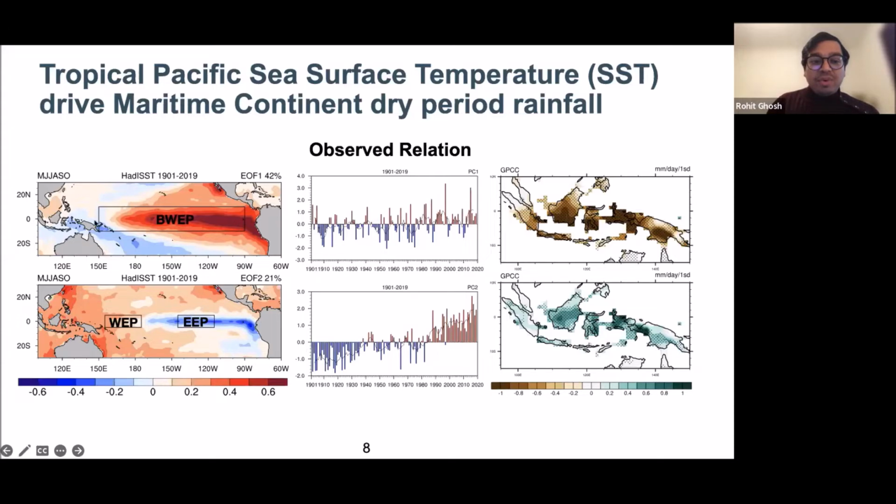Now I will focus on this region. I will consider basin-wide Equatorial Pacific, BWEP, as one driver of the Maritime Continent rainfall. Another driver is the difference between the Western Equatorial Pacific and Eastern Equatorial Pacific. One captures the changes in the gradient in the Equatorial Pacific, and the other is the basin-wide, total change. I will try to see the effect of the climatological change in these regions on the uncertainty in the precipitation that we see in the Maritime Continent.